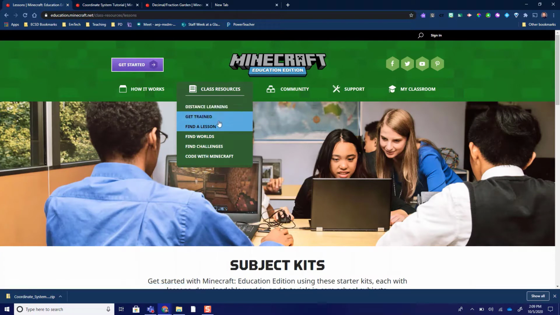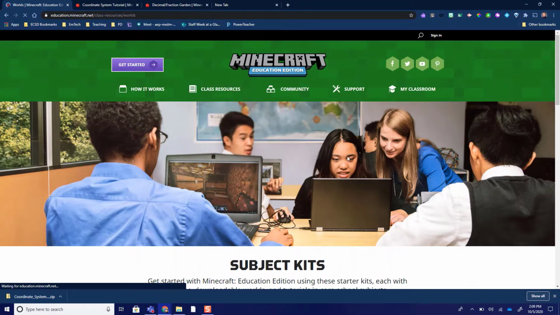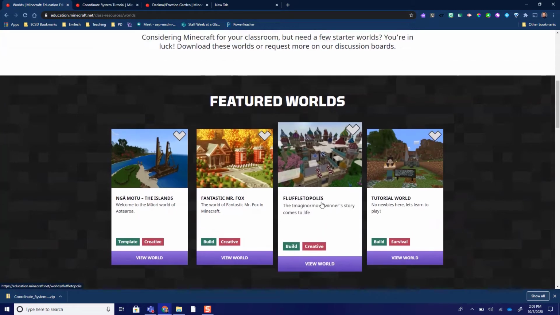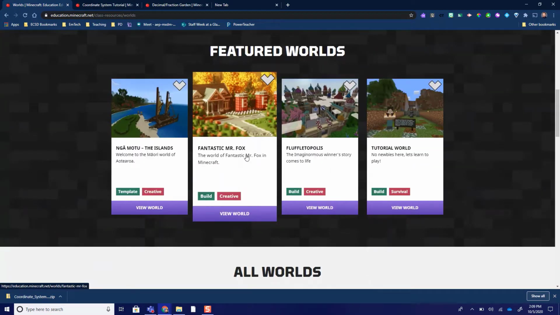I do want to bring your attention to Worlds and Challenges. So worlds tend to be, actually let's click on it. Worlds tend to be larger, more exploratory maps. So for example, we have the world of Fantastic Mr. Fox. There isn't actually any lesson content in here. There's no standards to follow. It's more of an open world to explore. You could create your own different learning outcomes and things to do in that world. However, it doesn't come as a lesson per se.